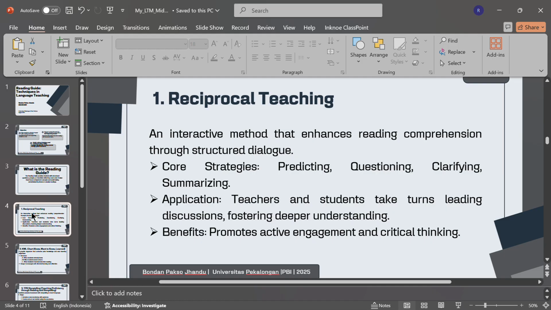Research indicates that reciprocal teaching promotes students' reading comprehension by encouraging active engagement and critical thinking during the reading process. By engaging in dialogue with teachers and peers, students deepen their understanding of text and develop essential literacy skills. There are also core strategies, which include predicting, questioning, clarifying, and summarizing.